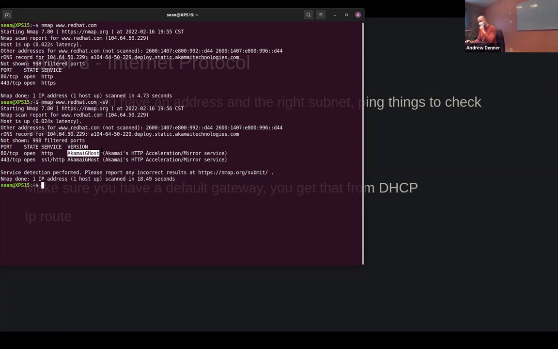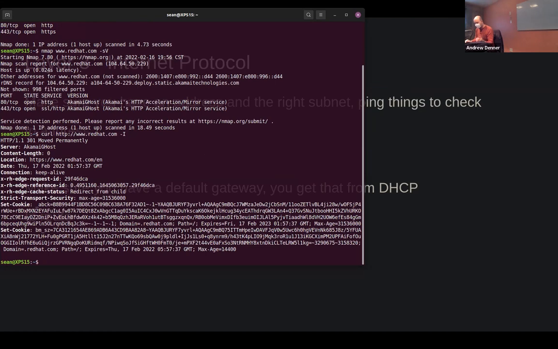So in order to do that, it actually gets the head of it. So I'm going to curl and just get the headers for Red Hat. And you can see right here, the server is called Akamai Ghost, which is what this data is. So, that's pretty good for that.